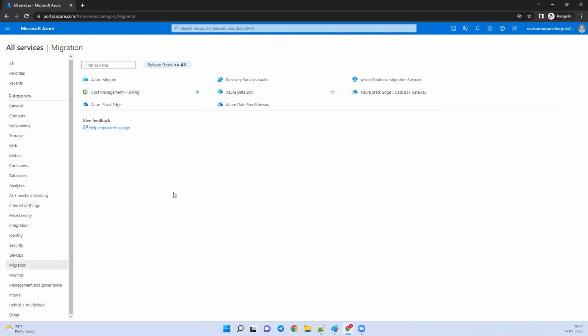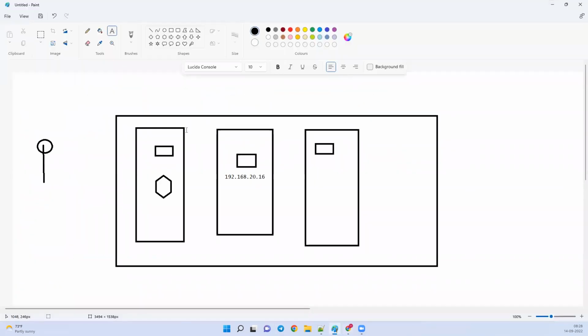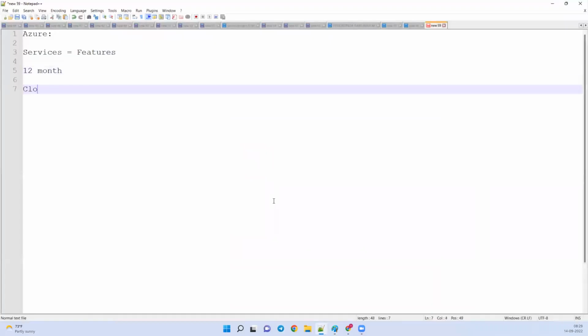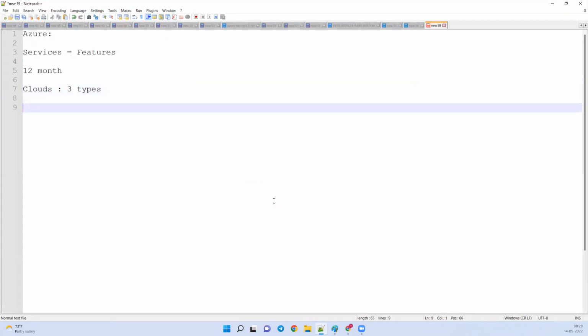And we have migration. Right now migrations are going on, like migrating from one data center to another data center. Based on this, we are dividing clouds into three types. Differentiating, clouds are of three types. One is public cloud. That means used by everyone. So AWS, Azure, and GCP come into public cloud because the public is using them.